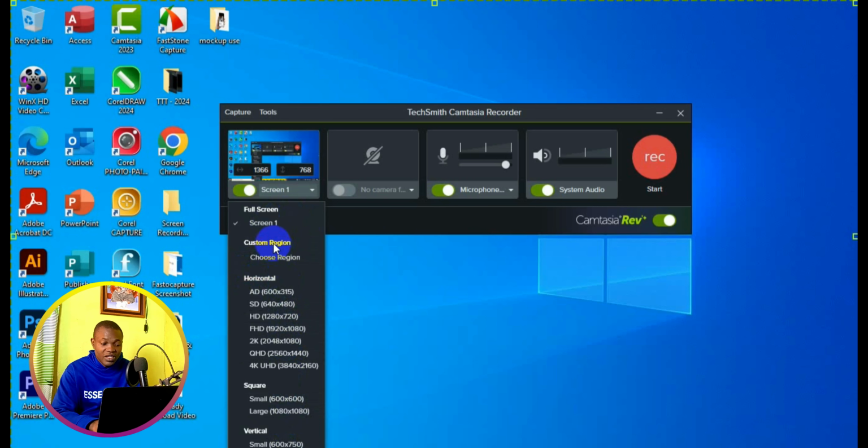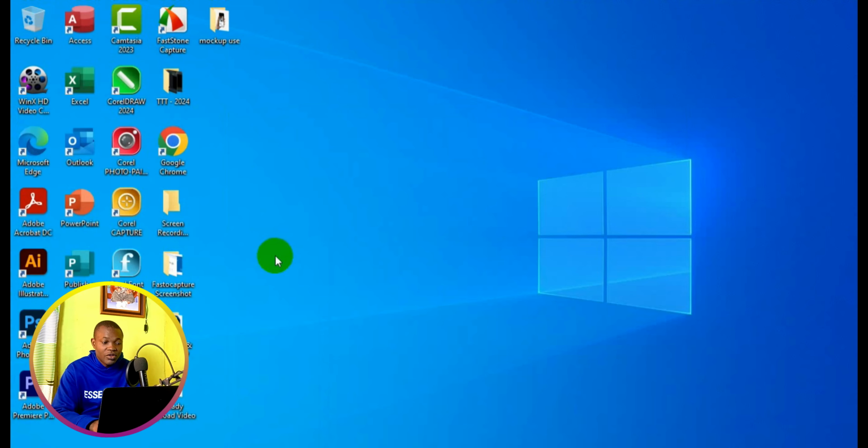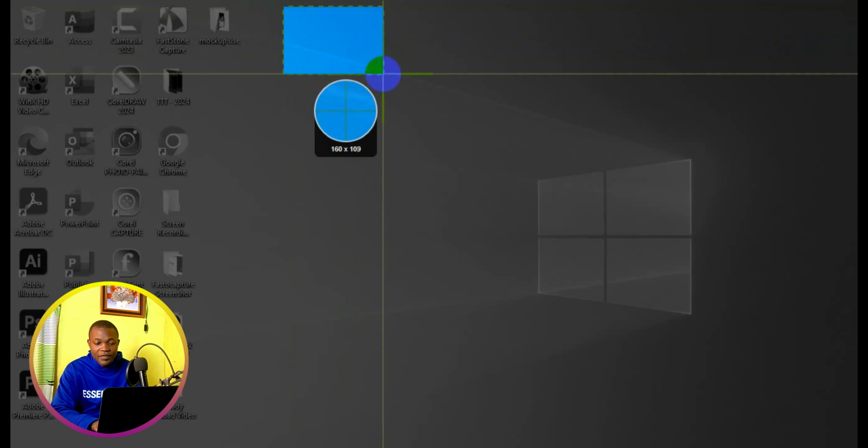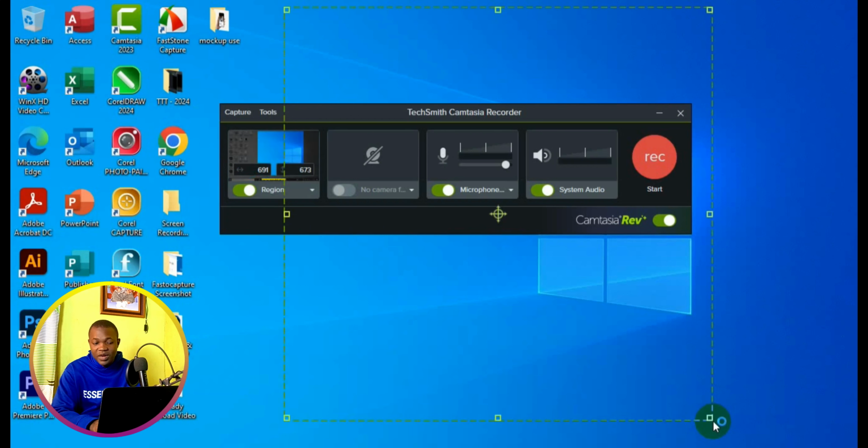You can also choose a custom screen. If you choose a custom screen, this will allow you to record some part of the area. Choose a region, then this is going to ask you to record some part. So if I drag this way, I might decide to record all this part of my PC. So you can see my recording section right here.